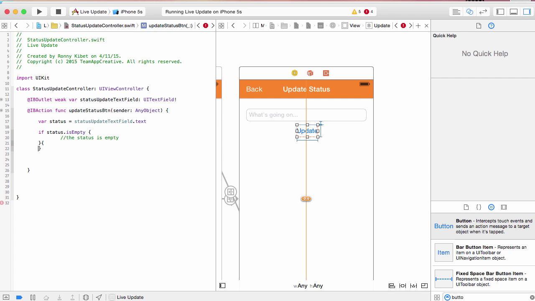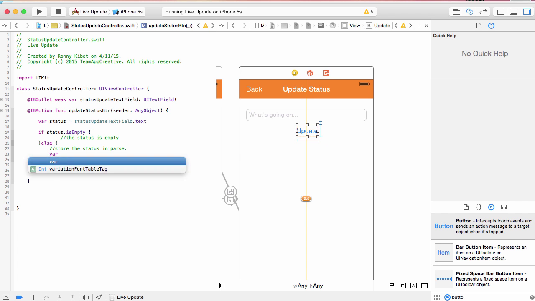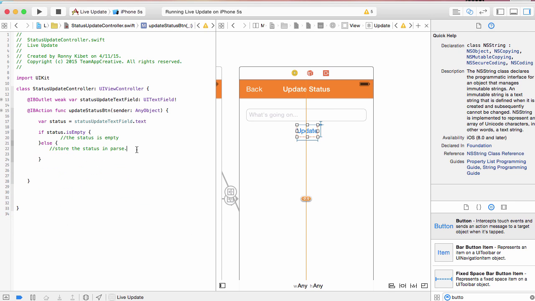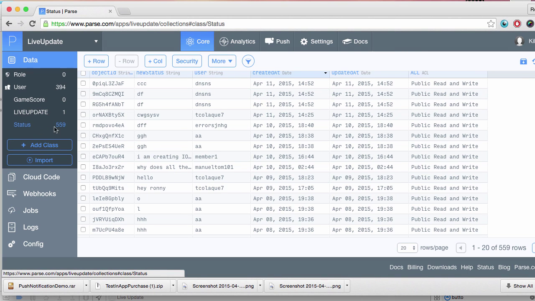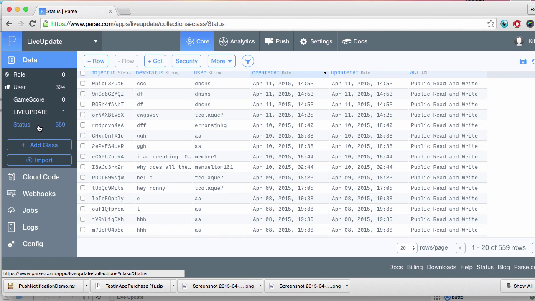So then here, sorry, we say else, if the status is not empty, store this status in parse. So we're going to save. Now to create a new status in parse, we're going to create a new object, a new status object. As you can see here, we have this status class. It has several objects in it, and these objects are the status objects.